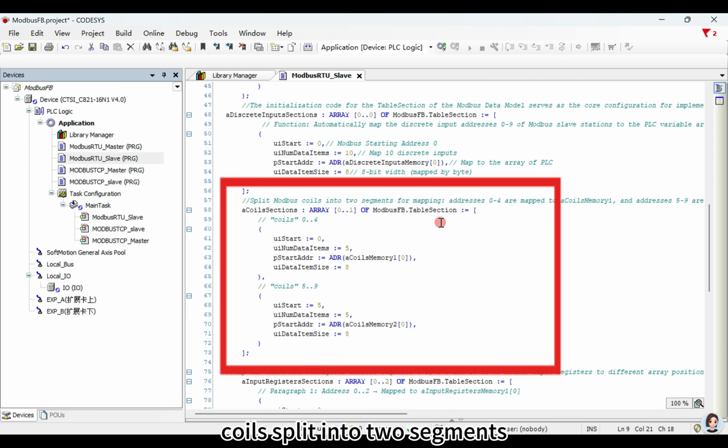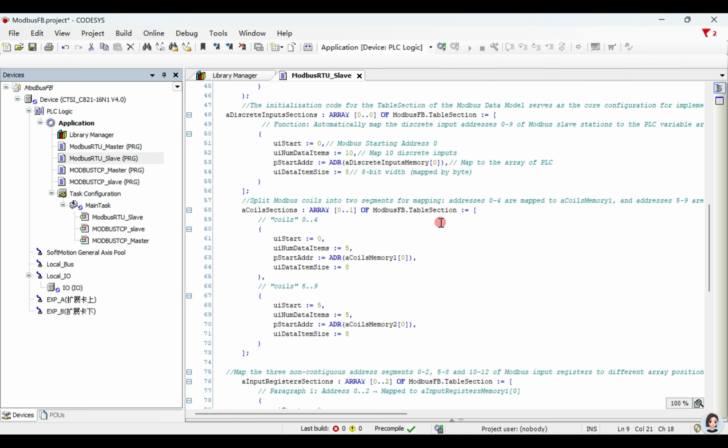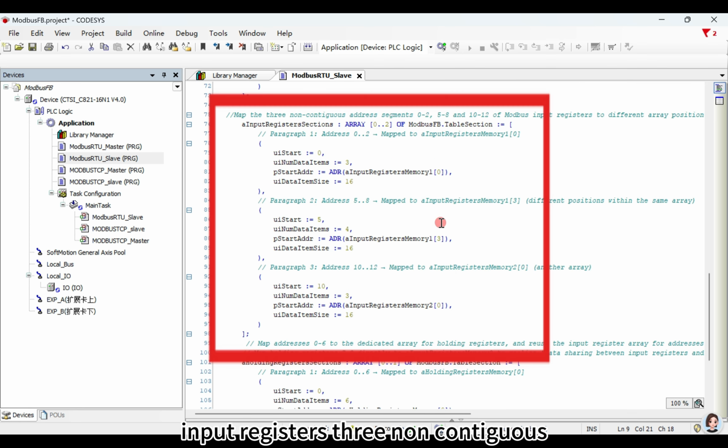Coils are split into two segments. Addresses 0 to 4 map to coil array 1, and 5 to 9 map to coil array 2. This maps non-contiguous addresses to different PLC arrays. Input registers use 3 non-contiguous segments mapped to 2 different PLC arrays.